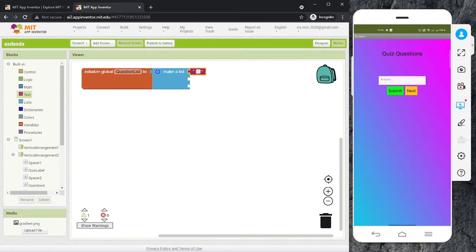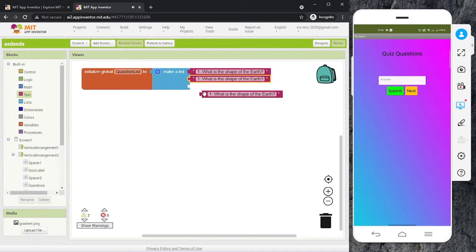Okay? So, add tayo ngayon ng question. So, let's say, question number 1. Okay? Sabihin na natin, what is the shape of the Earth? Okay? So, let's say, ito yung question natin. Okay? So, ang gagawin ko, I'll just copy this one. Ilagay natin dito. Then, I'll be just renaming yan. Or I'll be changing the value. So, let's say, question na ngayon, what is the color of the ocean?